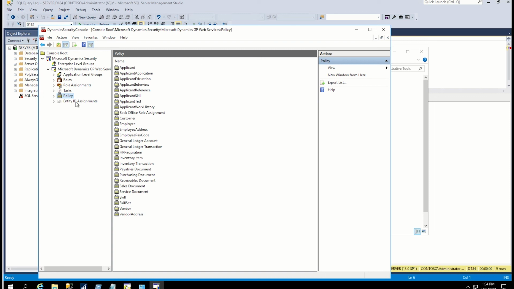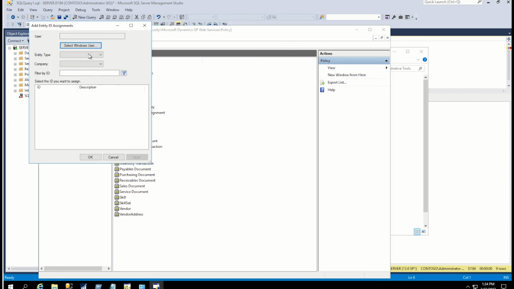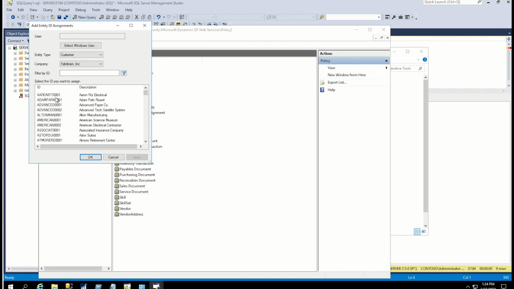Another way you can check is by right-clicking on the Entity ID assignments and hitting Add. I don't actually have to create it. I'm just going to select an entity type like customer, and then I only have the one company. And then you should see it pull that data from the company. So here you can see my list of customers. That's just another way to check that web services is installed and working correctly with the GP databases, in that I can pull data from it.